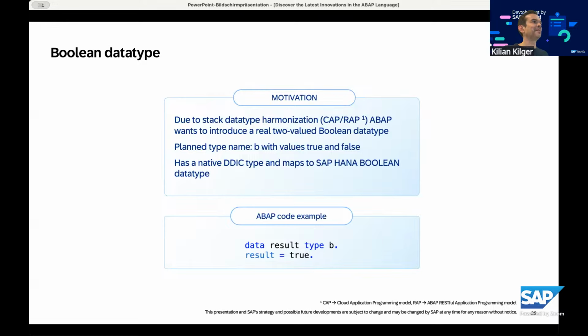And a second one is that we plan to introduce a Boolean data type, which the plan type name is B, with values true and false. And as you can see in the code snippet below.